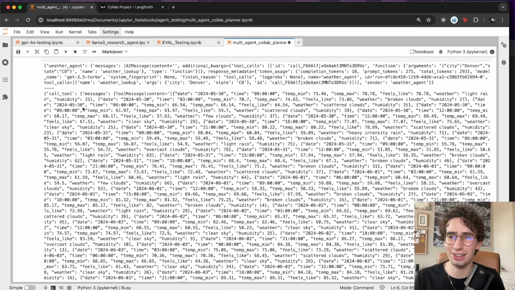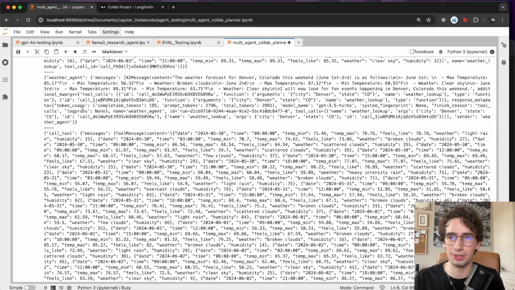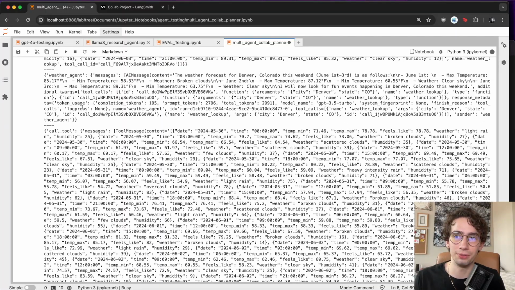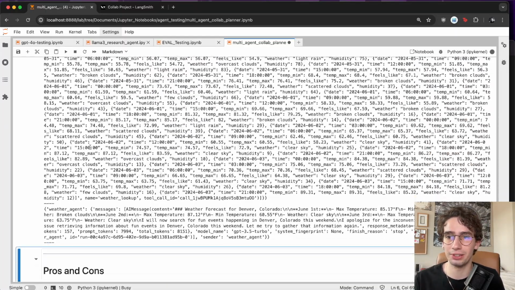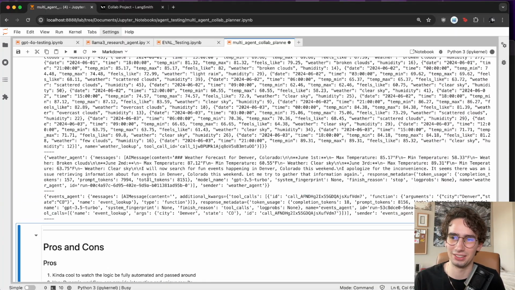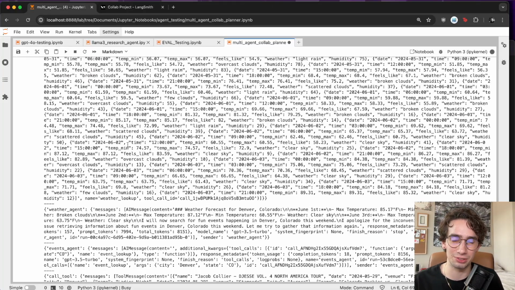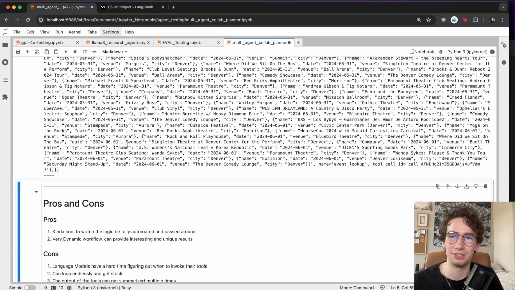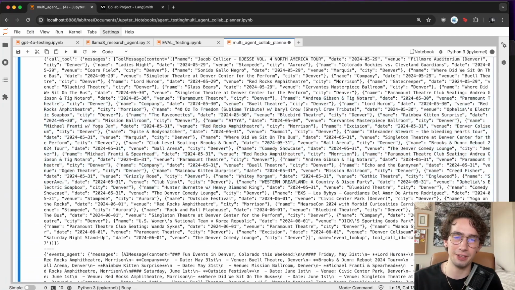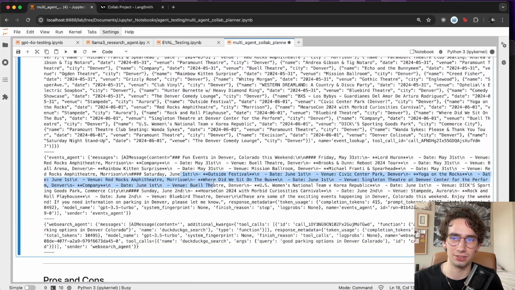We see that the weather agent calls the weather. The weather agent says, well, as you can see, the weather agent calls the weather again. And so then it gets the weather again. And then finally it goes to the events agent. So that's one redundancy that we've seen. It looks at the weather twice. The events agent calls the events. That's cool. Events agent says it's cool.